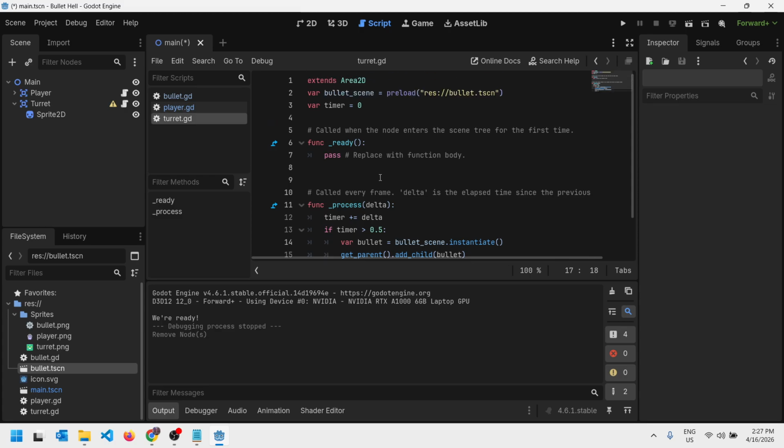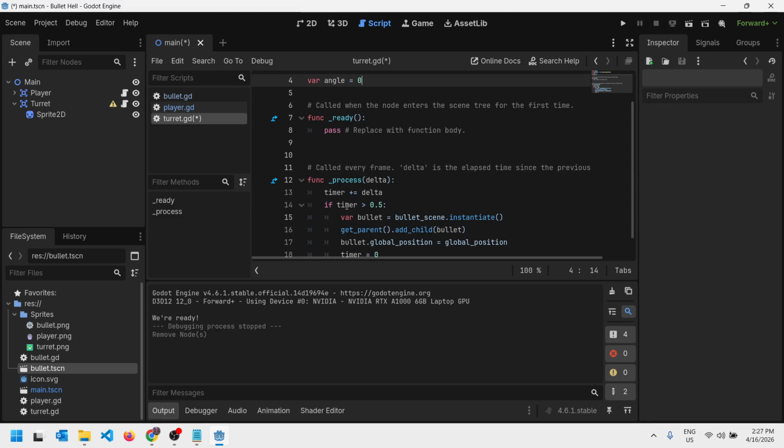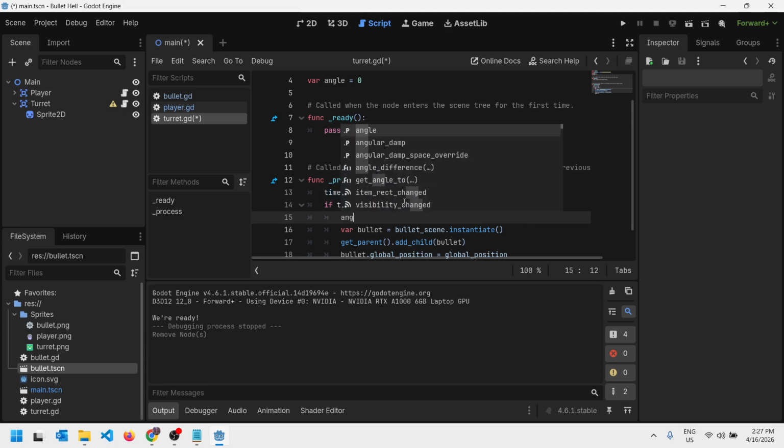Angle. I want to change the angle on a regular basis. So I'm going to do that in this turret. I'm going to set a var angle equal to 0. And what I think I'll do is every time we fire a bullet, I'll change the angle slightly that we fire it at. So I'm going to say angle plus equals, I'm going to say 0.1.